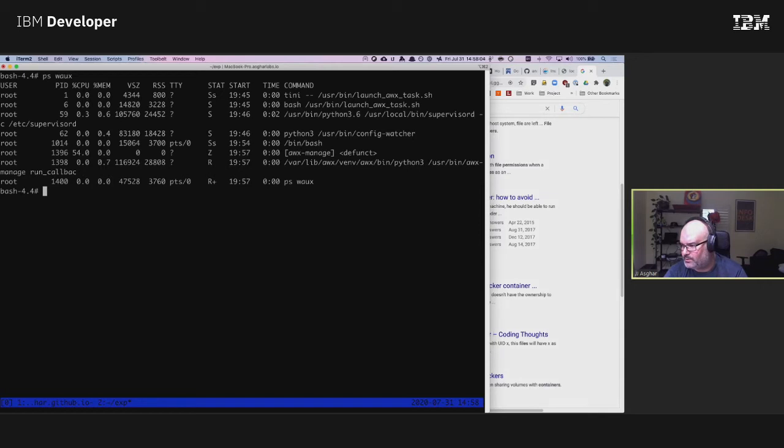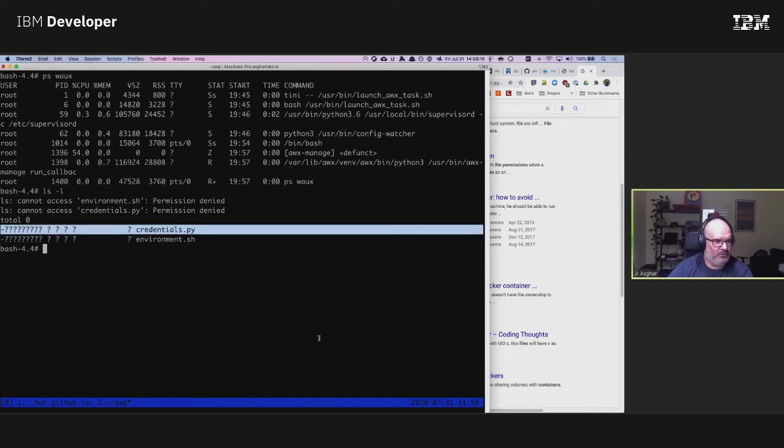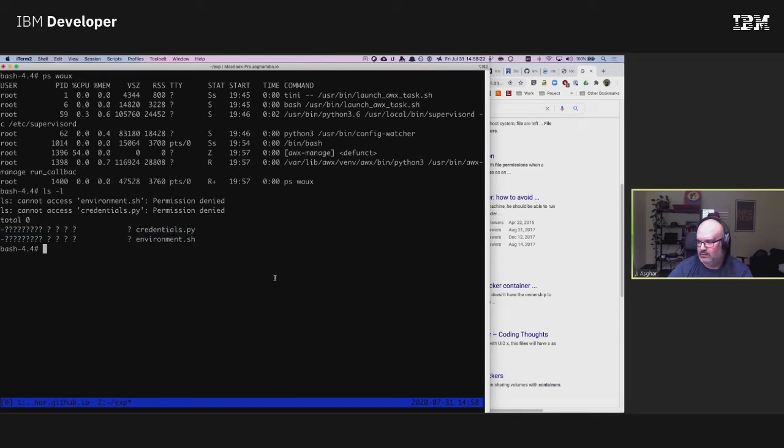Looks like everything's running as root. Oh, hey, Mary, how you doing? Just knocking our head against a VM that for some reason when we spin up the container, ownership is not created, which is kind of weird. Very, very weird.